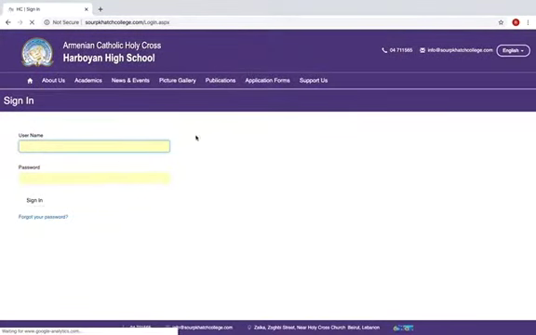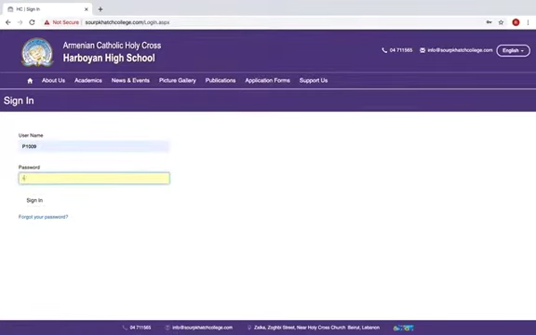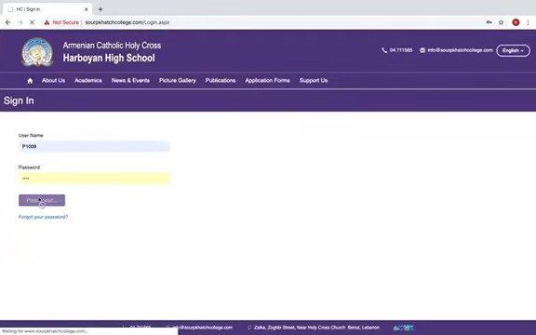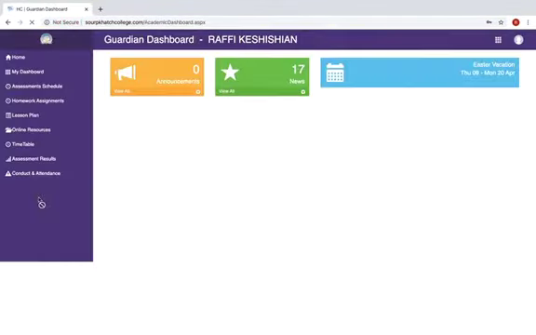And when you do that, you need to enter your credentials and sign in. When you sign in, you need to go to your homework assignments.